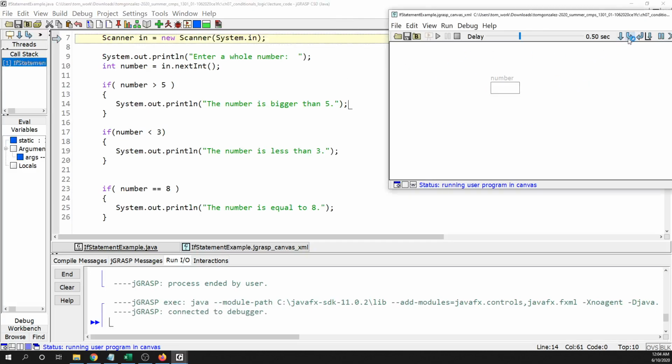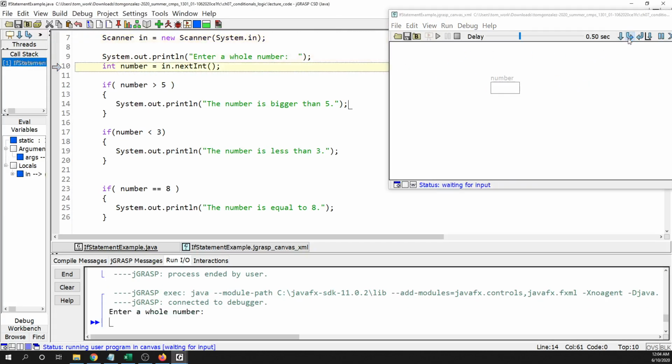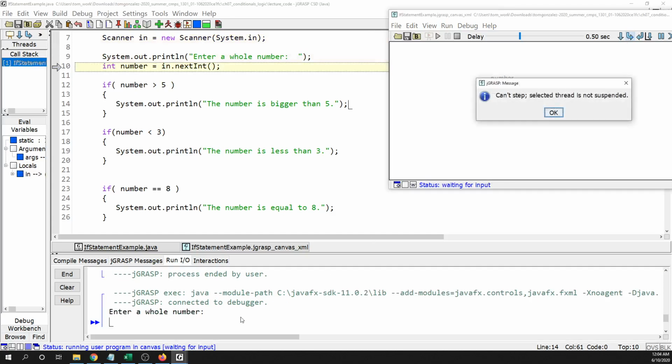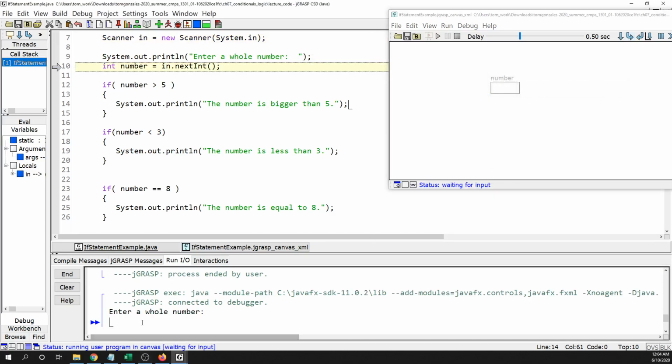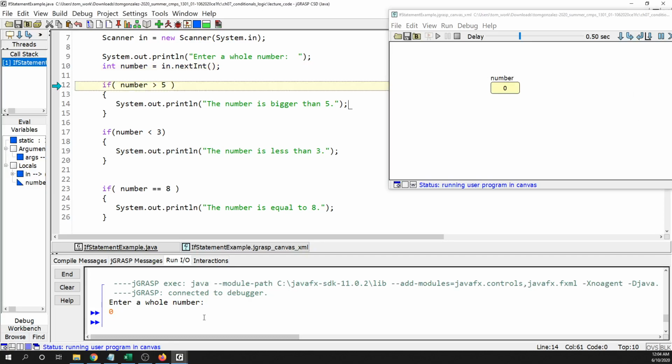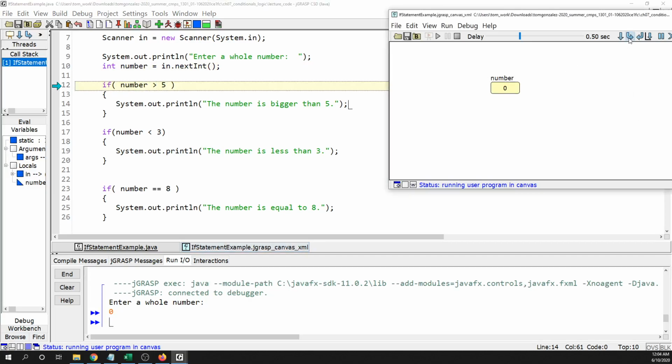All right, this time I am going to enter a 0. So is 0 greater than 5? Nope, so it's going to skip to the next statement after that. So it skips this code block.